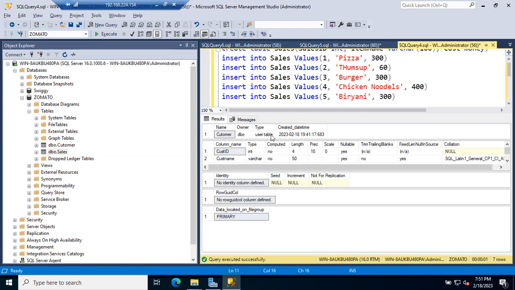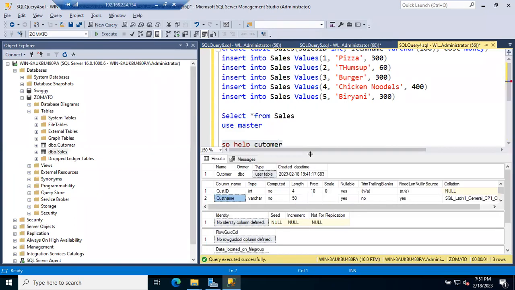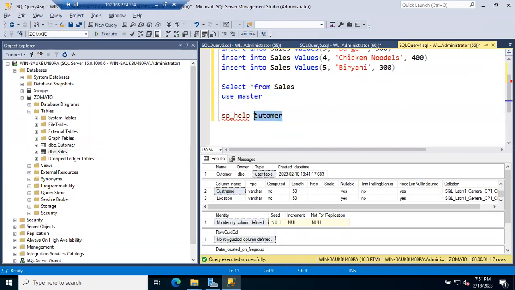Perfect. So when this table was created, what is the name of the table? Who is the owner of the table? What is the type of the table? What columns are there? This is called the structure. So you can use sp_help table name. The command is sp_help, and you have to give the table name. In that way, you can see the structure of the table.